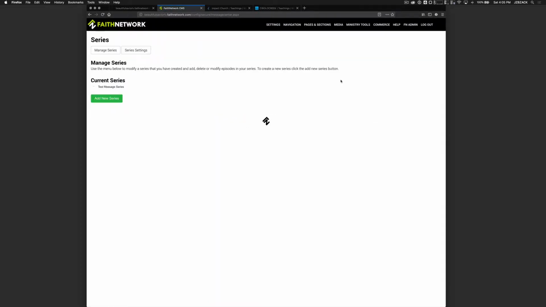Once you're in Series Manager, this is the screen that you will see. You'll see two buttons up top, Manage Series and Series Settings. And then you'll also see the current series setup. This is where you'll see a long list of all of your current series as you continually update. So what we're going to do right now is dive into series settings just so that we can look a little bit into the options that I was telling you about earlier for layout.